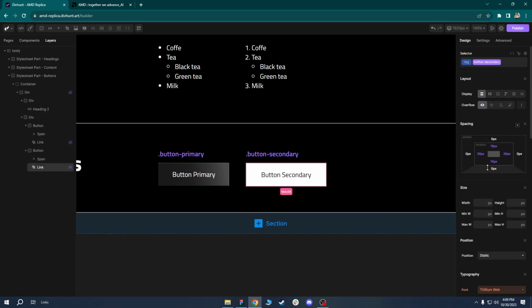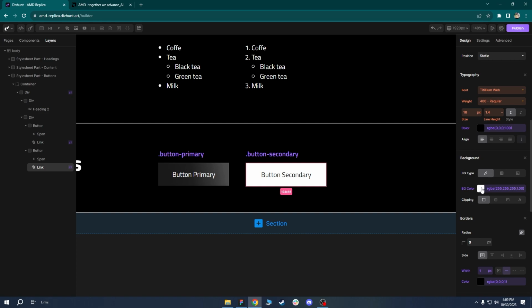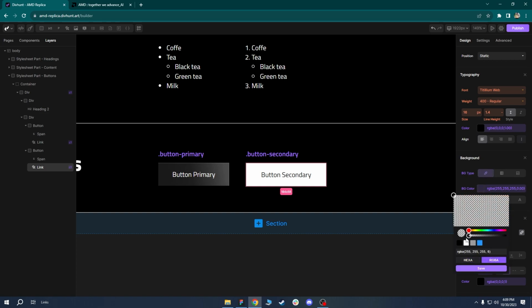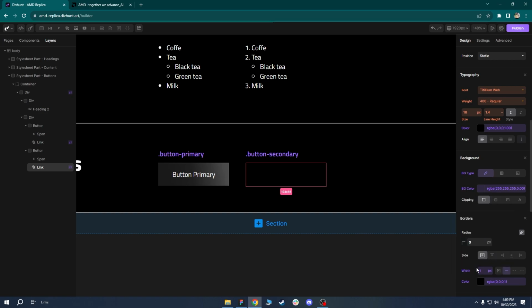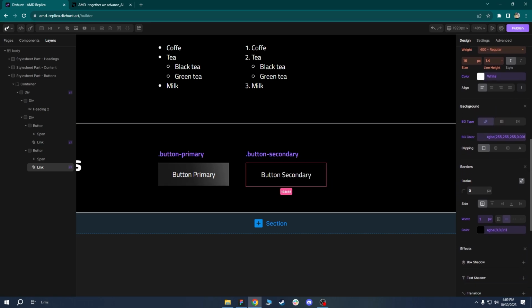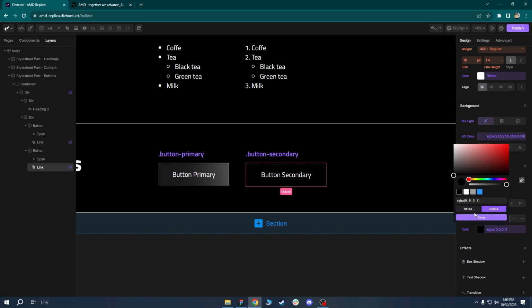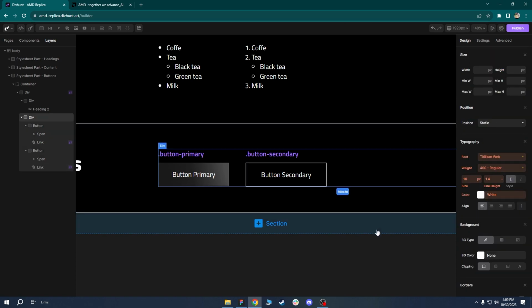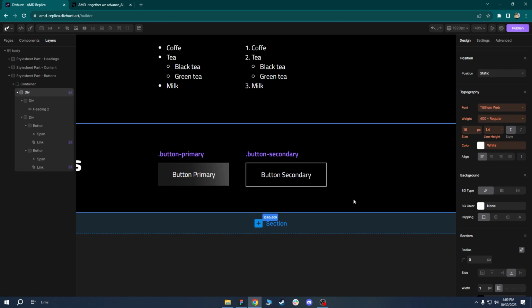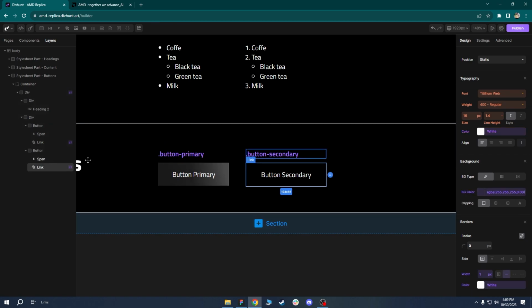Now what I want is a transparent background, so I can go here to the color and just take this scale and put it all the way to the left. When I hit save, my background will become transparent. Let's set the text color to be white, just for our text to be visible, and let's set the border to also be white. And now I have my outline button, but it's not completed yet.